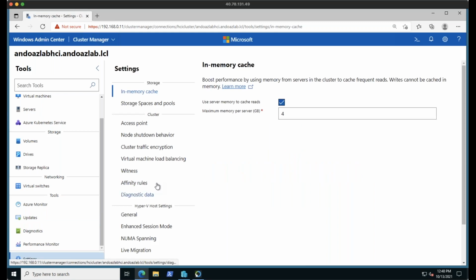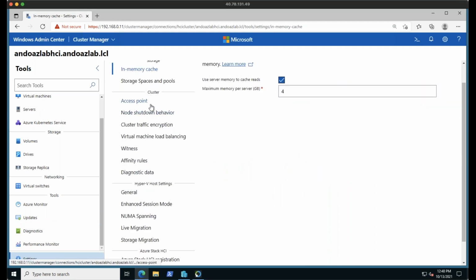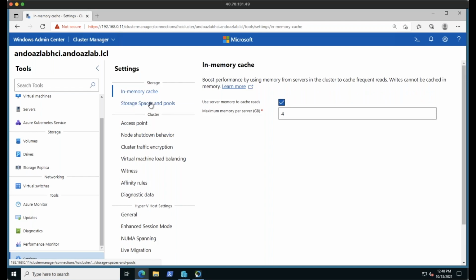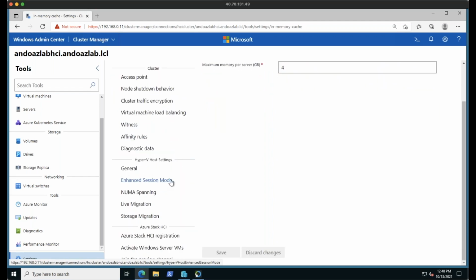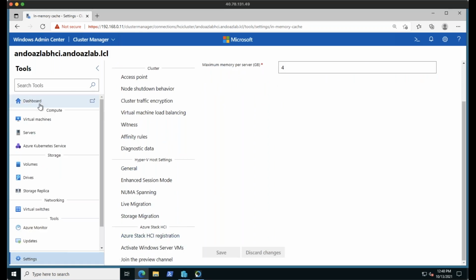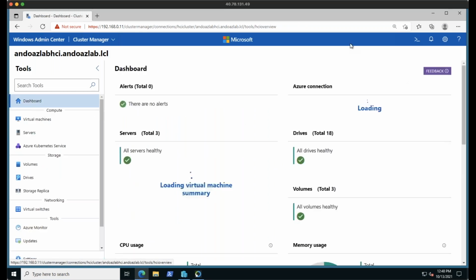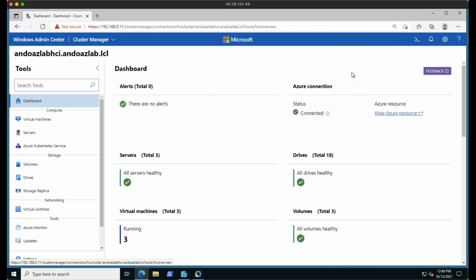And then finally, if you drill into the settings section here, you can see we've got a lot of the typical failover clustering settings that we've been dealing with all these years: how the load balancing works, how the cluster witness is set up, enhanced session mode settings, things like that. And also you'll see this Azure Stack HCI registration. If I go back out to the dashboard, I can register this Azure Stack HCI. You're actually required to, for licensing purposes, register it with Azure.